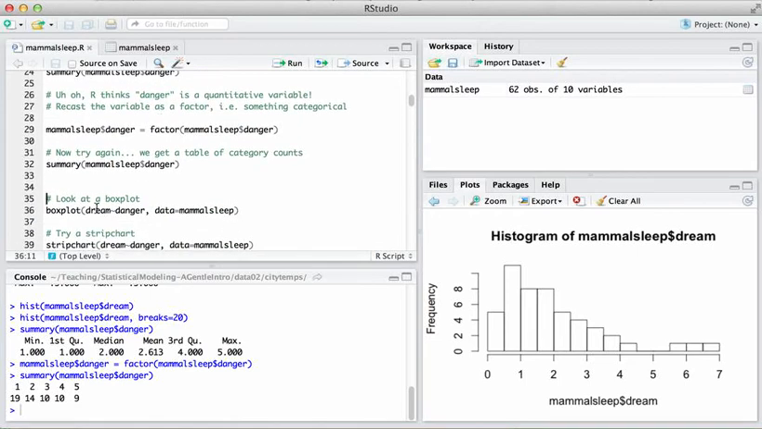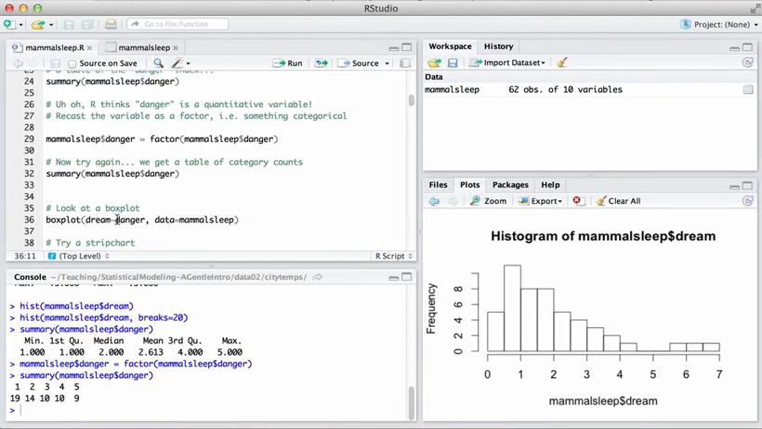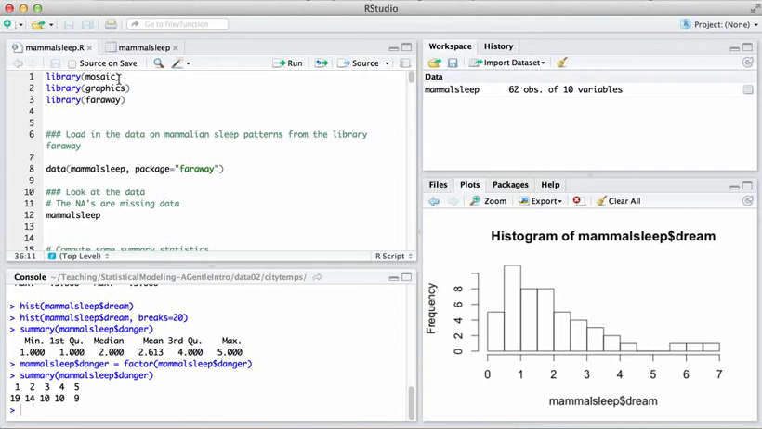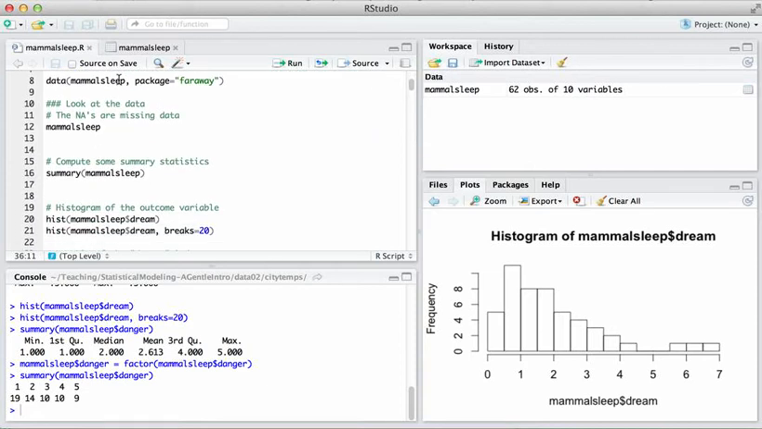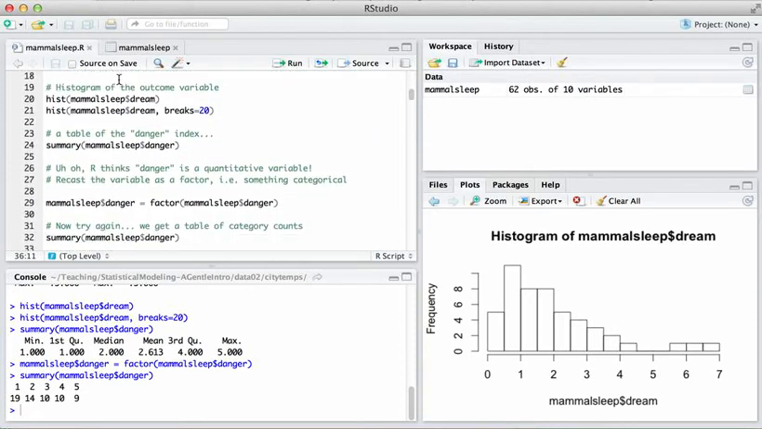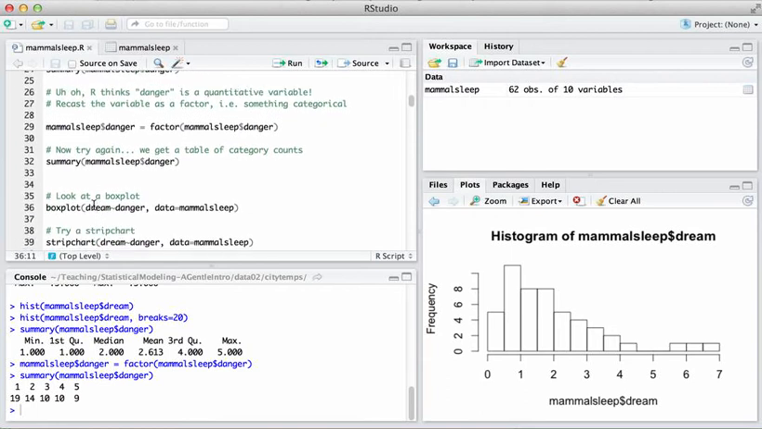Now let's look at a box plot. And the syntax here, you should be aware, is something that's made available by the Mosaic library. So if you haven't loaded the Mosaic library and you try this command, you're going to get an error. The syntax is response tilde predictor. Response is modeled by predictor. Here we would like a box plot of number of hours per night an animal dreams, stratified by the categorical variable of how much in danger they are.